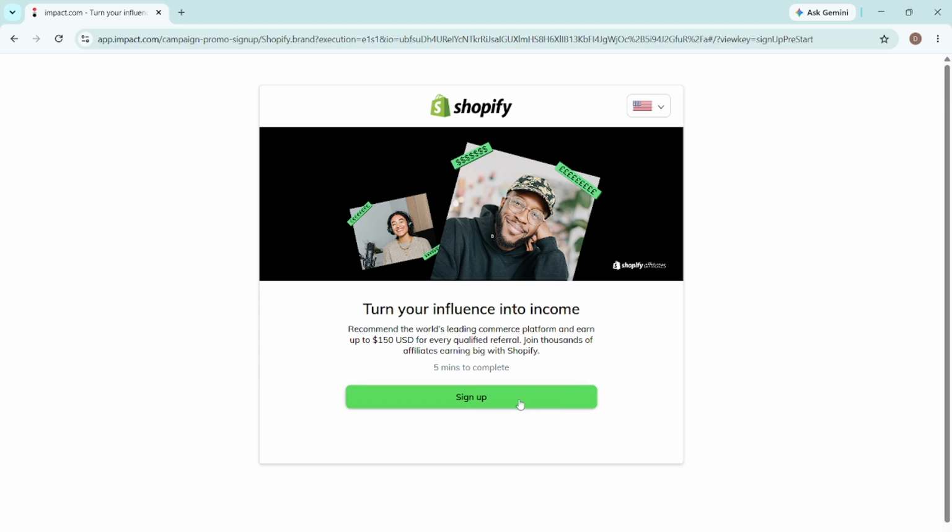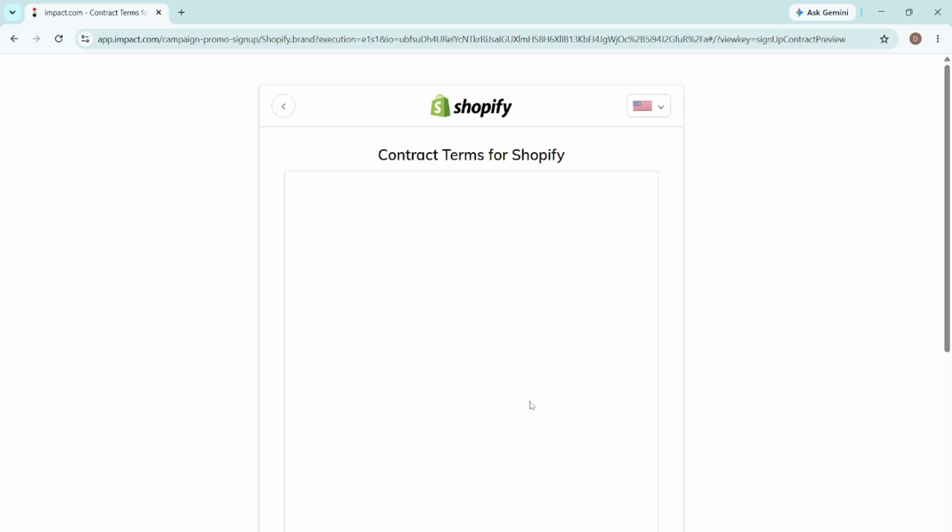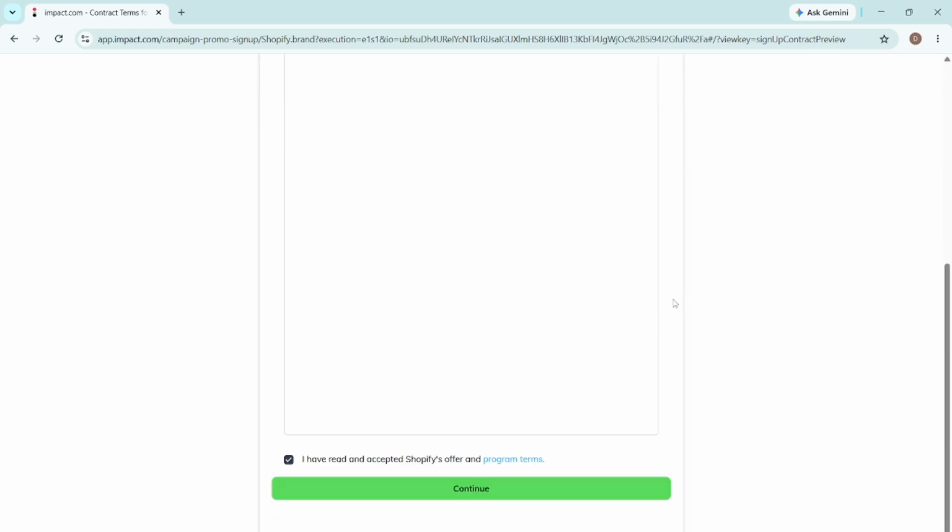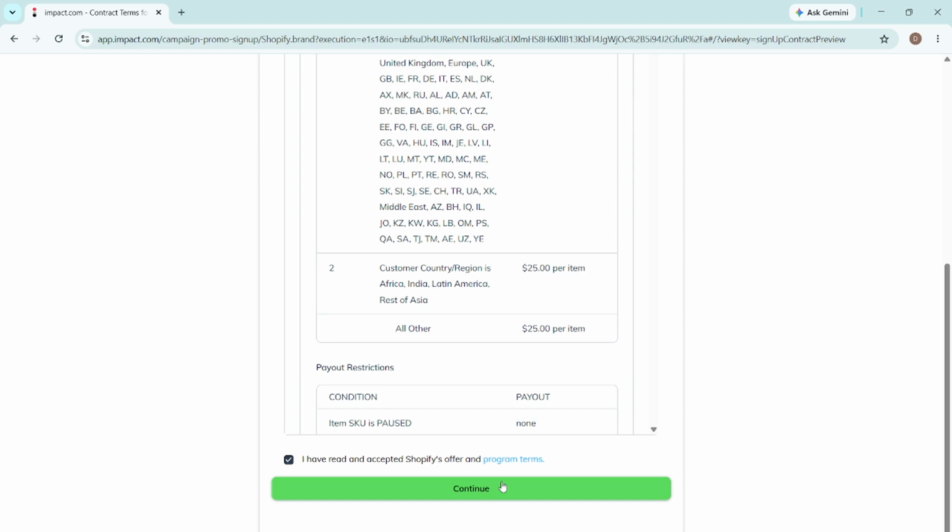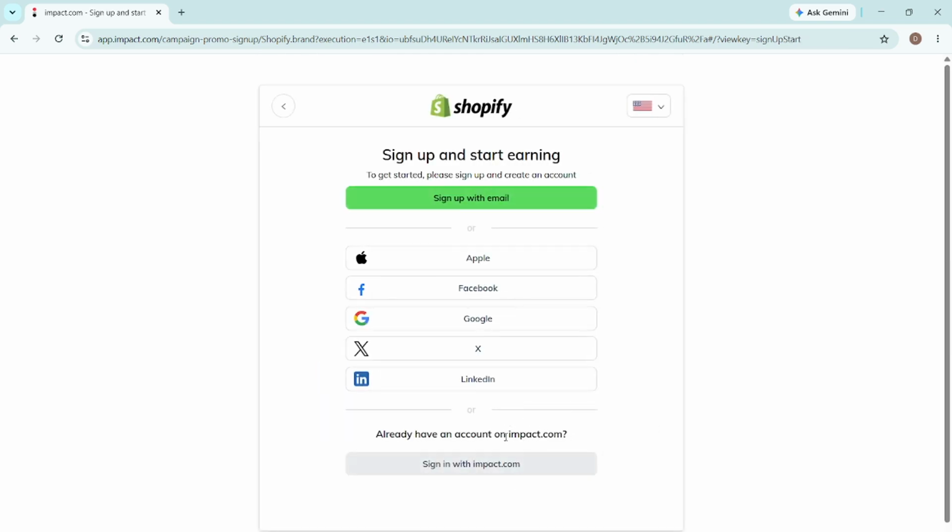Then click the Sign Up button on the next page. This step is simply starting your registration. On this screen, Shopify typically provides options and a clear path forward. Pay attention to the layout because the next choice depends on which platform you want to sign up with.